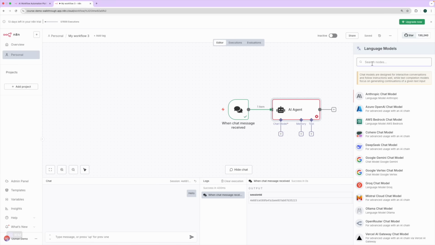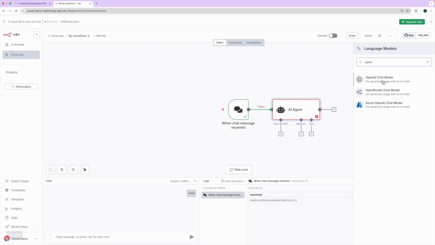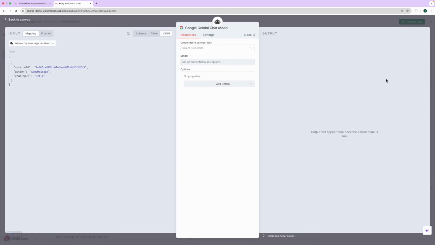Now there are several different options you can use. For example, you have the OpenAI chat model, ChatGPT sort of backend. You can also use Gemini, you have Llama, and so many others. But as a starting point, I would recommend to go with Google Gemini chat model because it is free to use and very easy to configure for now. Okay, so we're going to go with that one. Once again, you're seeing the input and the output.